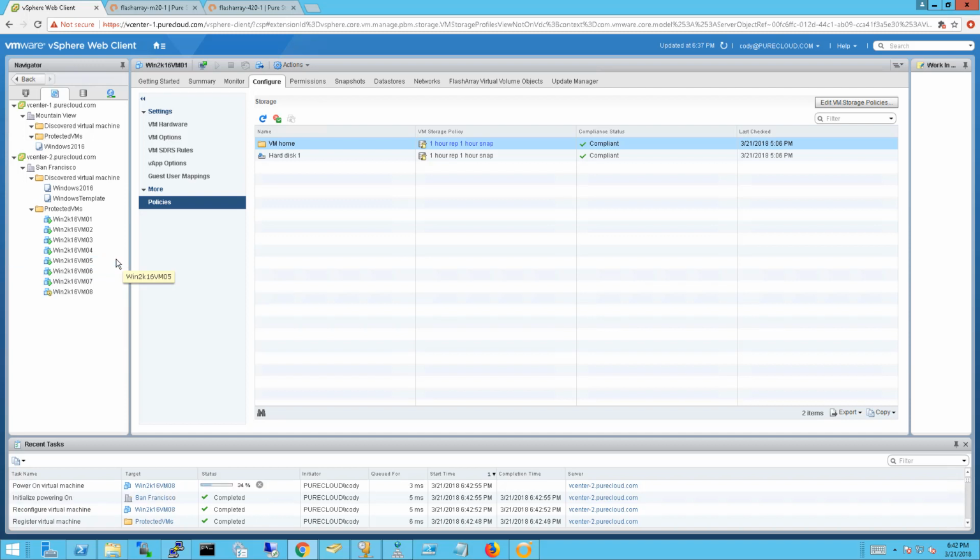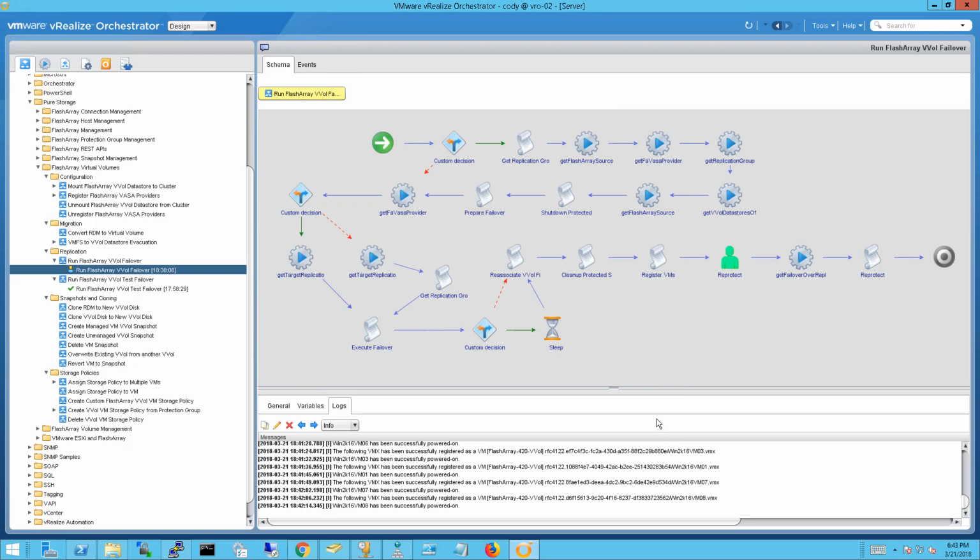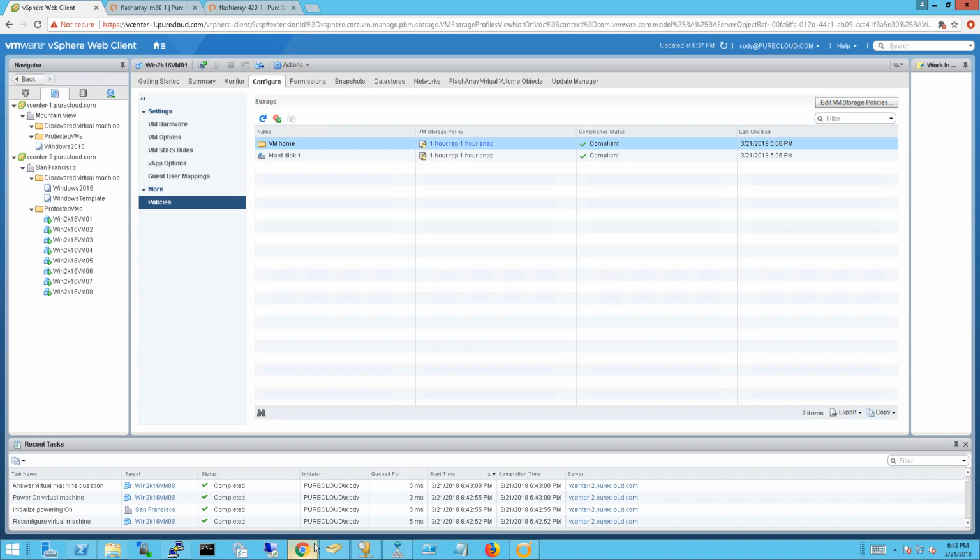Now, once all of them are powered on and all the questions have been answered, we can go back to vRealize Orchestrator to see the remainder of the recovery process. Now that it's completed, it's asking me, hey, do I want to run a reprotect, meaning making sure that they're replicating back to the original site. This reprotect operation is completed, making sure those volumes are replicating back to site A. So if you want to fail back at some point, you can. The process is now complete, and the VMs have been brought up.